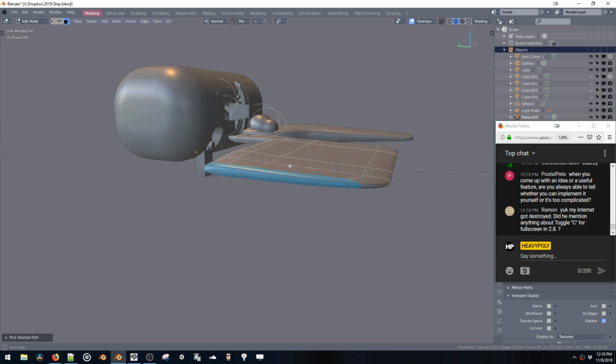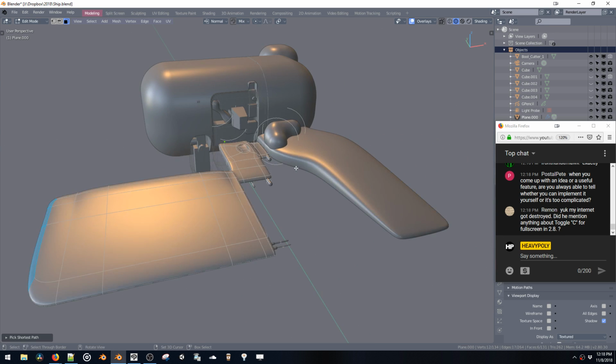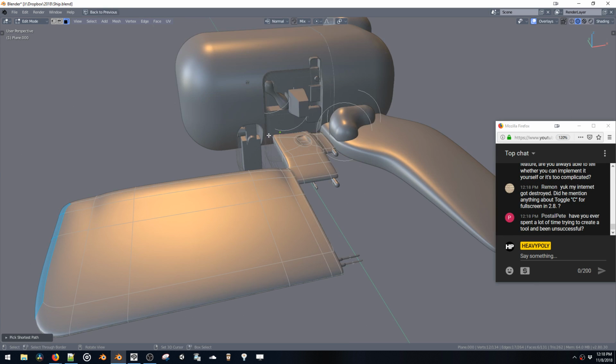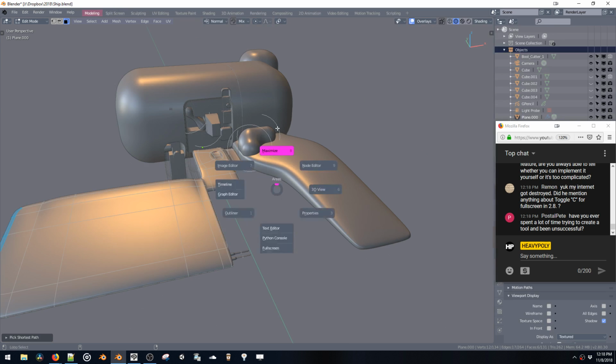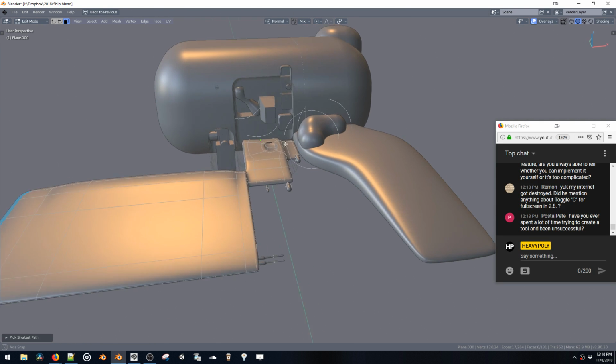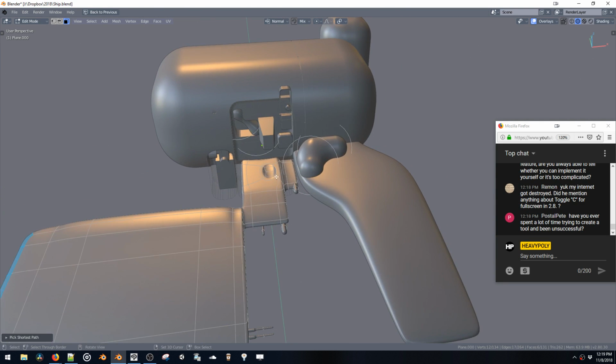Hey, I don't have C for full screen. Right now it's Control Shift Alt Space and then maximize for full screen. Have I ever spent a lot of time trying to create a tool and been unsuccessful? Yeah, I've spent a lot of time bashing my head against the wall for things that just won't work.